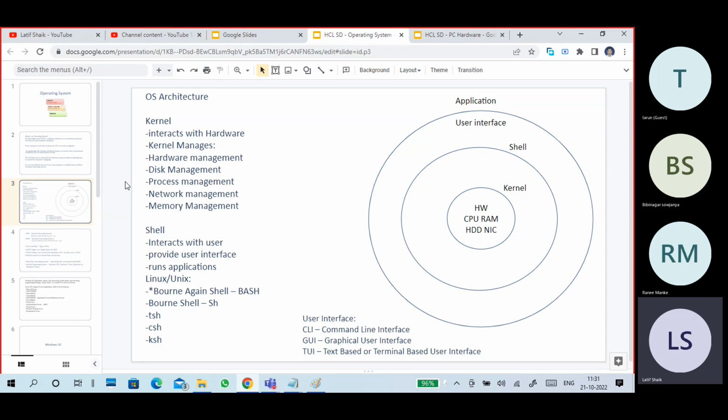So different shells are there. So what will a shell do? It interacts with the user, provides a user interface, runs user applications. And the shell interacts with the kernel based on the user input. So the shell interacts with the kernel, and the kernel interacts with the hardware. It manages the hardware, understands hardware components, and communicates with the hardware components.